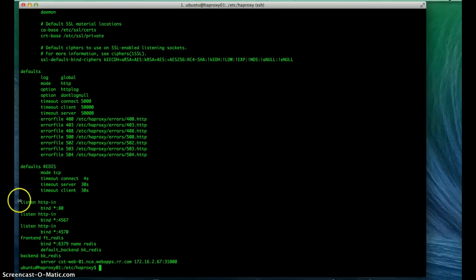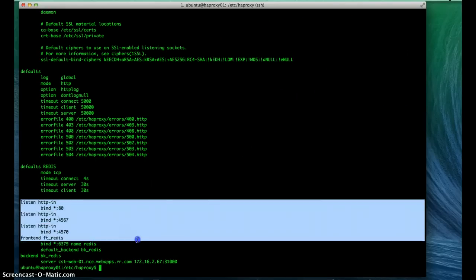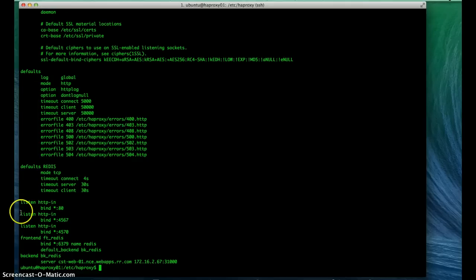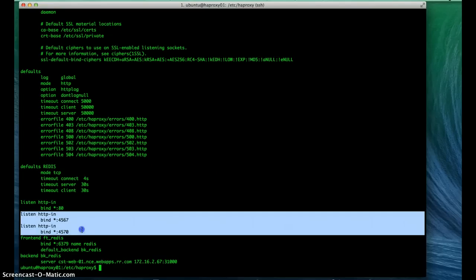So here you can see the haproxy configuration right now that was built with consul-template. And for the purposes of this demo, I have two web apps here, one running on port 4567 and the other on 4570. These are both just very simple Sinatra apps that have been Dockerized. And then I've got both of them talking to a statically defined Redis instance, which is also running in Docker.